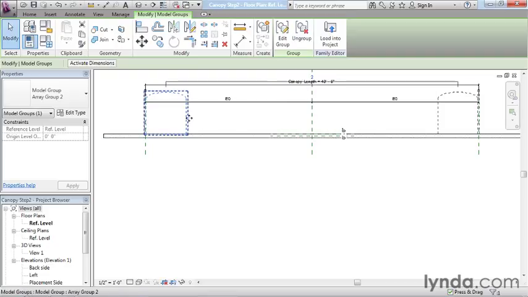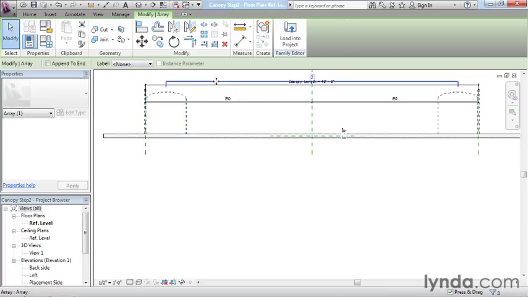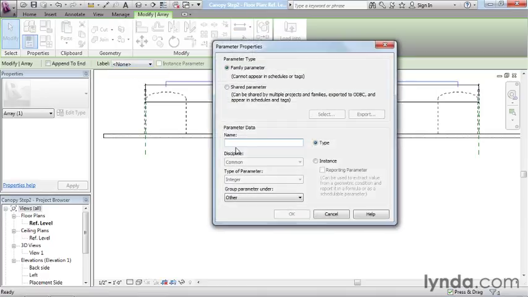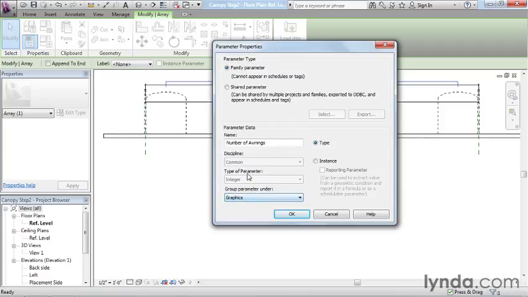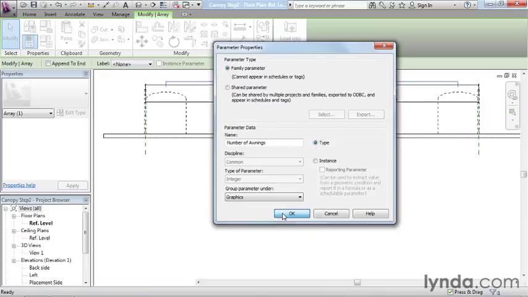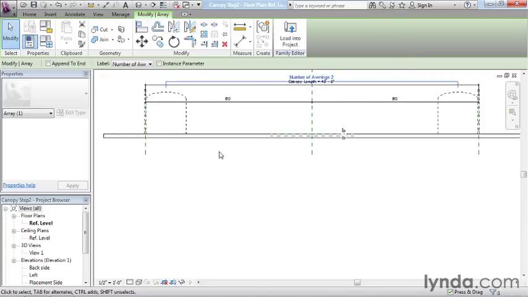Now what I want to do next is actually create parameters to control these. So if I select my awning, kind of move my mouse around up here, and look for the array dimension. Sometimes you have to move your mouse around to get it to highlight. We can select that and label it. Let's add a parameter, and I'll call this number of awnings. I'm going to group this under graphics. Again, you can really group it anywhere you like, but I like it under graphics. Number of awnings, it's an integer parameter and it's a type-based parameter. You'll see that label appear right there.